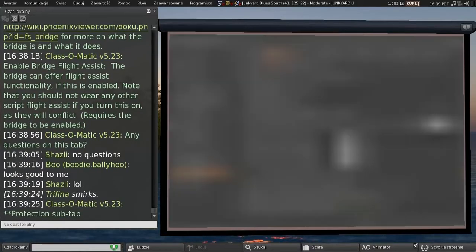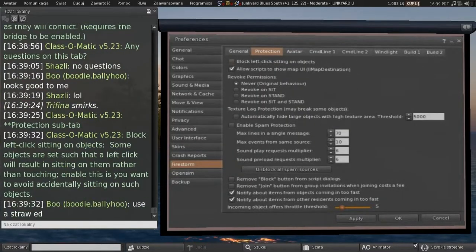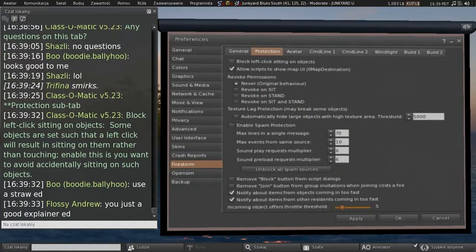Alright, so let's move on to the protection sub-tab. Good plan, Boo.